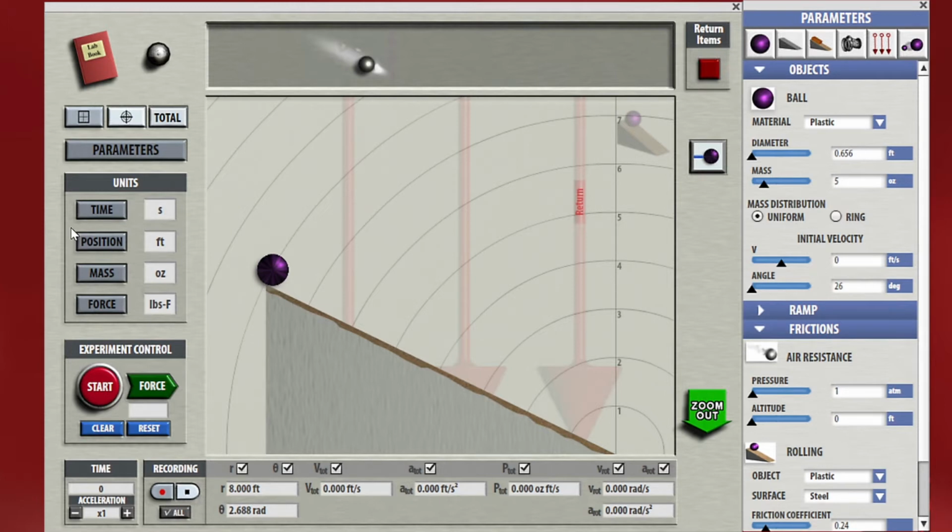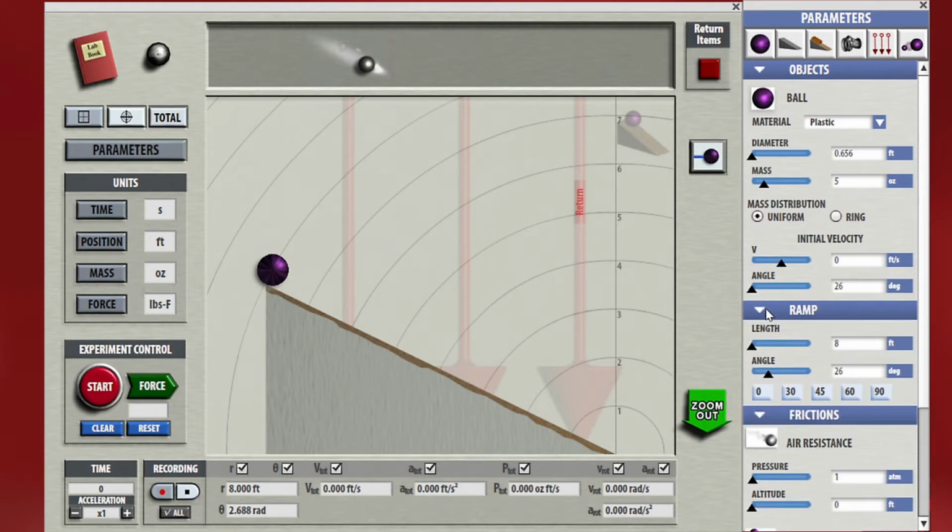Okay, so a basic setup here for a ramp has a length of the incline about 8 feet long. It's at an angle of about 26 degrees, which is the standard angle. Your incline could be slightly different. Totally fine. This is going to teach you some basic principles here.